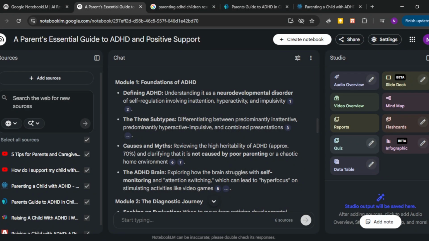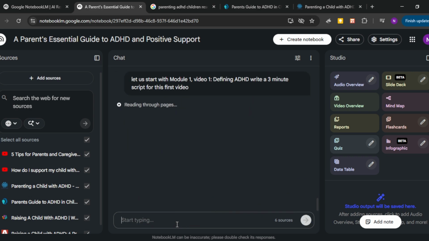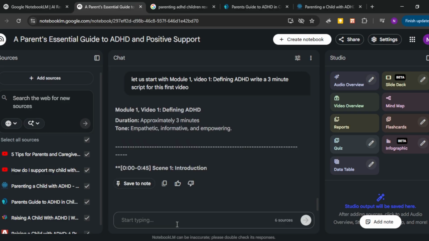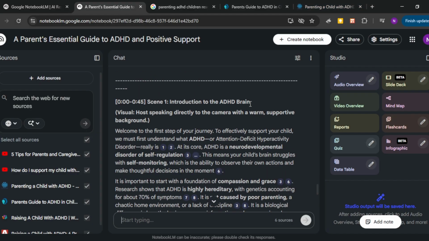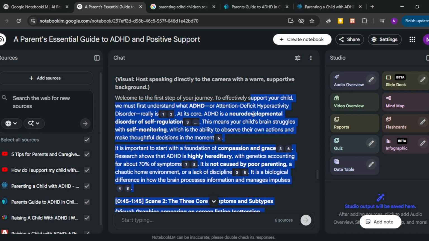Now, let's start writing the lesson scripts. Once the outline is ready and I'm satisfied with it, I started generating lesson scripts. For example, I asked, let us start with module 1, video 1, defining ADHD. Write a 3-minute script. So I want the intro to just be a 3-minute script. Here you can see that NotebookLM generated a short lesson explaining ADHD in simple terms.